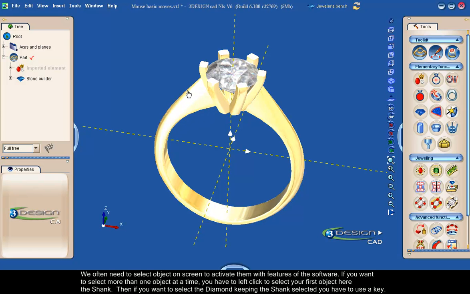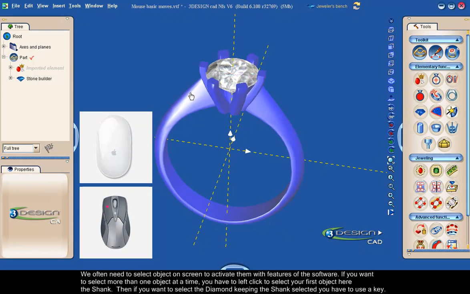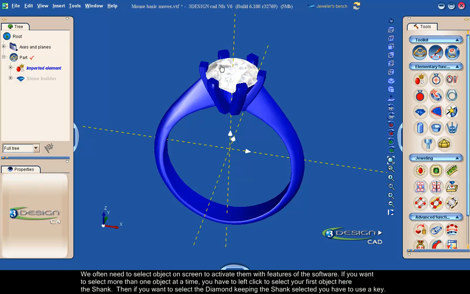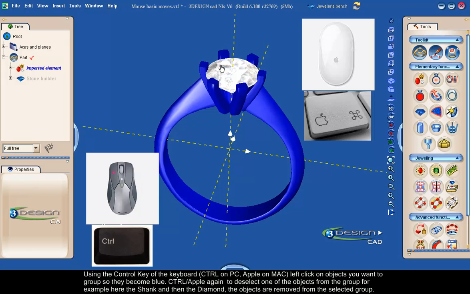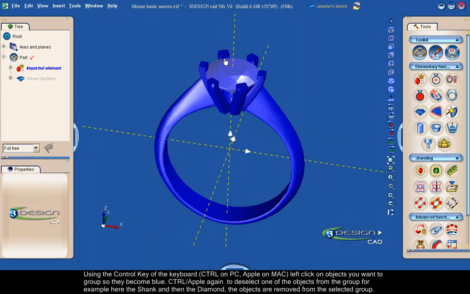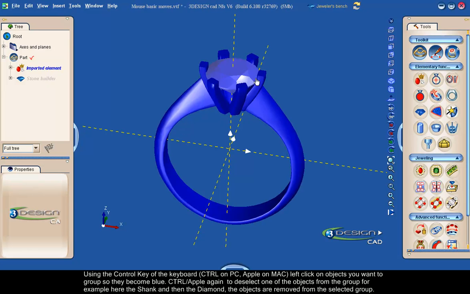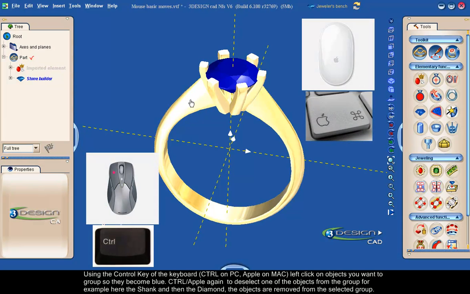Often we'll need to select more than one object at a time. To do this, you hold the left click and then you also hold down the Control key on your keyboard, or on a Mac or an Apple computer, the Command key or the Apple key. Here we have the shank selected. Holding down the Control key, we use the left click button to select the stone, and now we have both objects selected at the same time. Again, click to deselect.